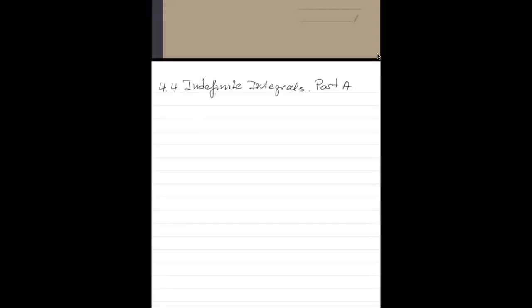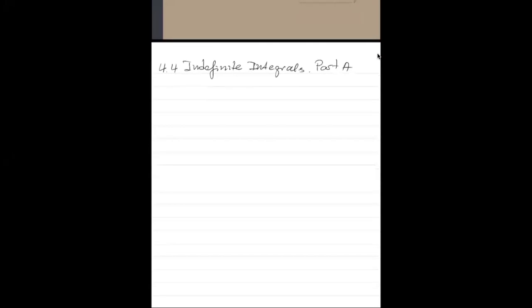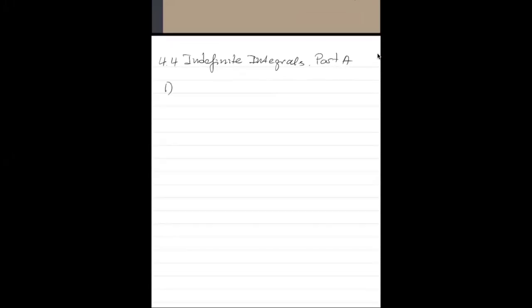4.4 Indefinite integrals, part A. Number 1, indefinite integrals.